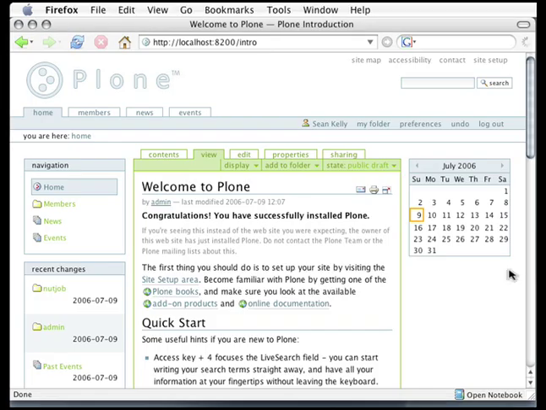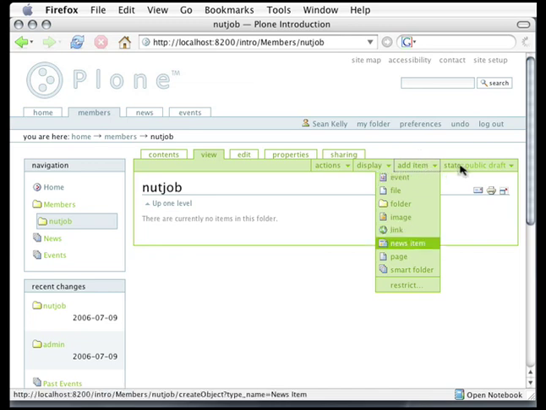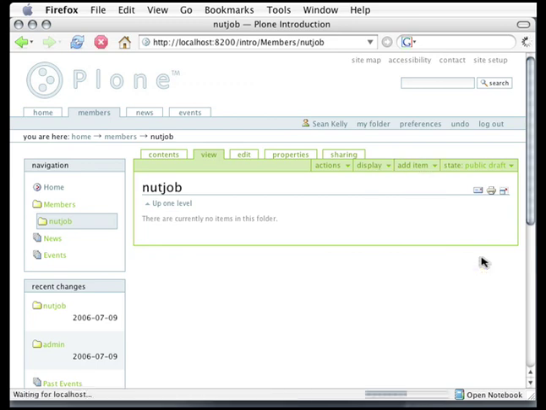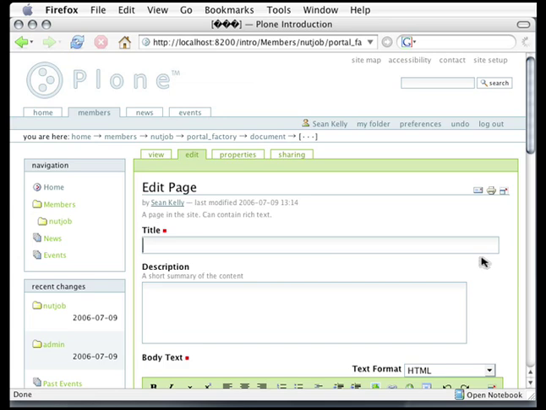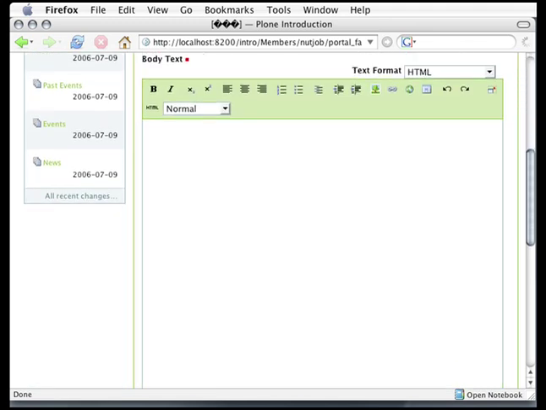So let's go back to my home directory, come up to the personal bar, and here click My Folder. Then I'll go to the green bar, and from the Add Item menu, choose to add a page. This Edit Page screen appears, and now I can start entering my page data. First thing I want is a title called Reviving the Aviation Cocktail. I happen to be very fond of cocktails. Then comes a description, and the description helps users who are looking at the various content on your website figure out if they want to read it or not. Sort of like an abstract for a scientific paper.